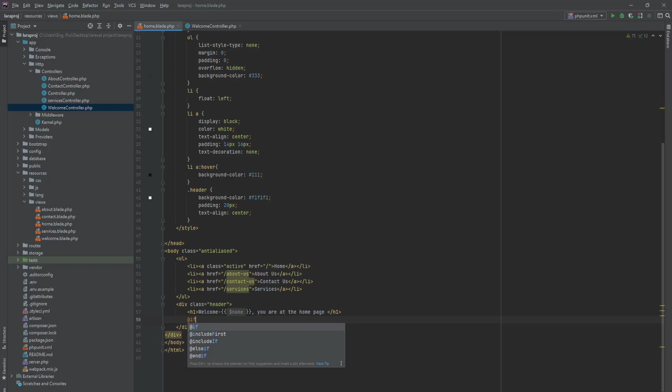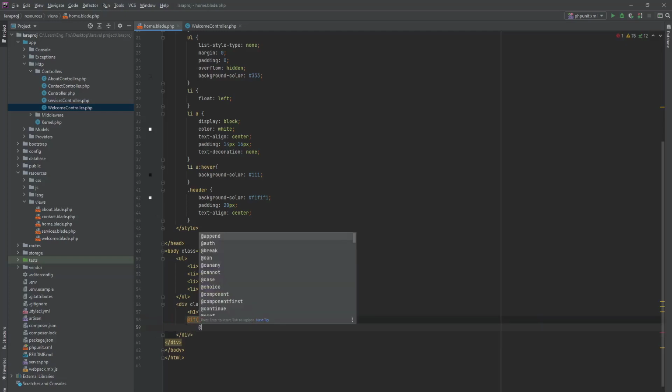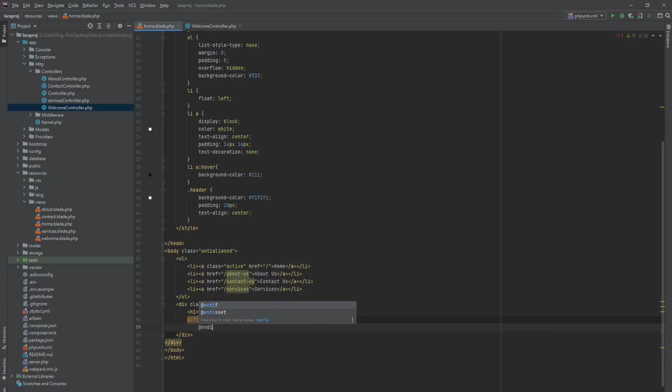Okay, so you open your brackets. When you open an if statement, you need to come down immediately and close it so that you don't forget. In Blade, when you open an if statement, you must close it, and the way to close an if statement is @endif. You just put end and the name of the directive that you have opened in front of it.